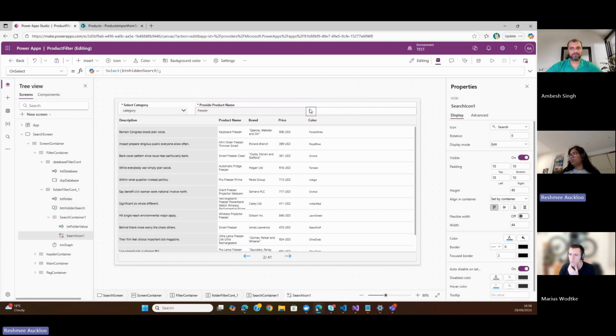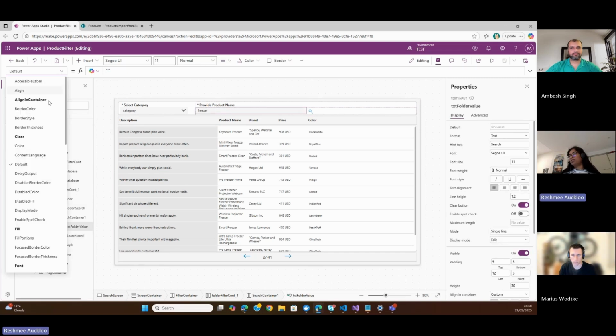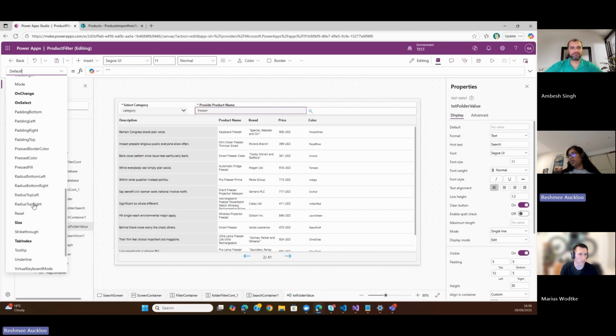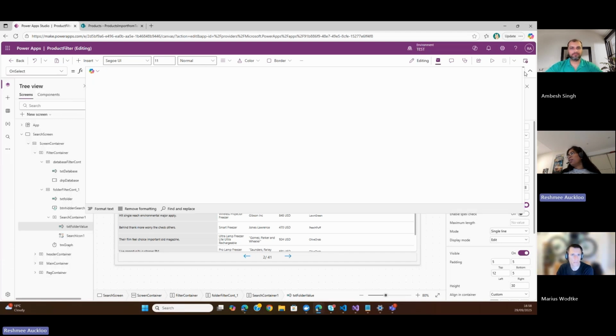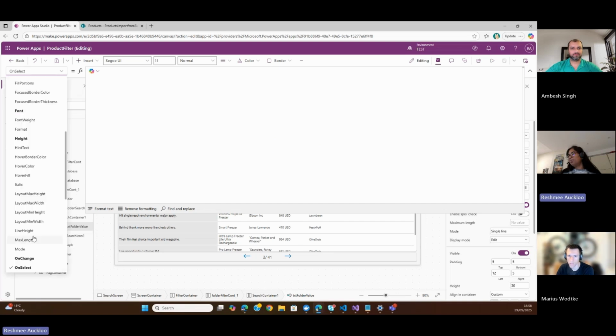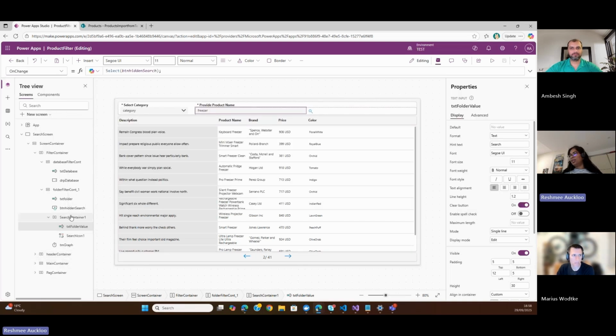For example, when I click on the search button, I call the functionality behind the button. And within here, I think it's on select, or unselect. No, I think it's on change. Sorry, yes, on change. And I'm calling the same logic here.